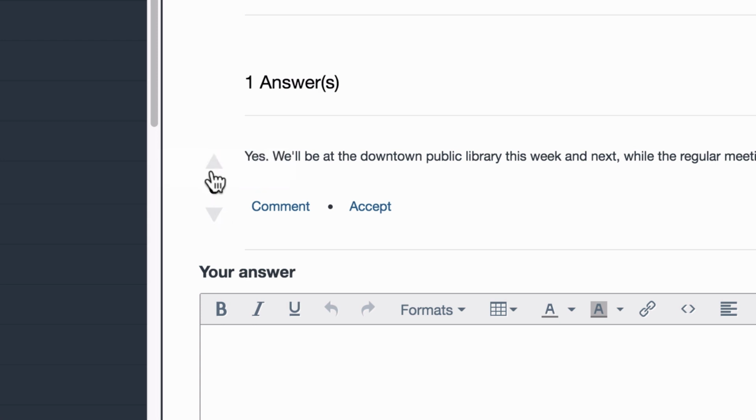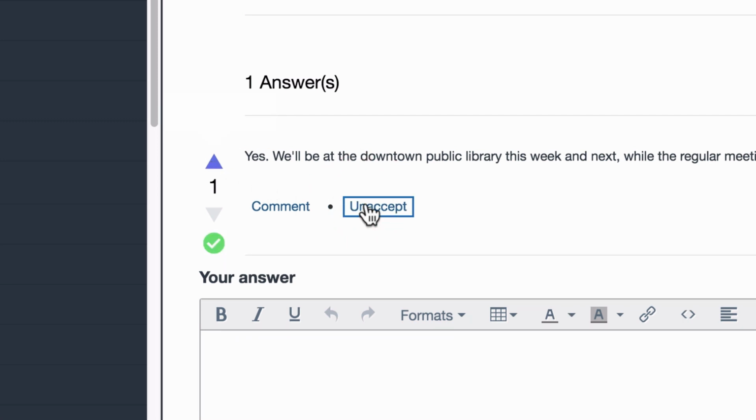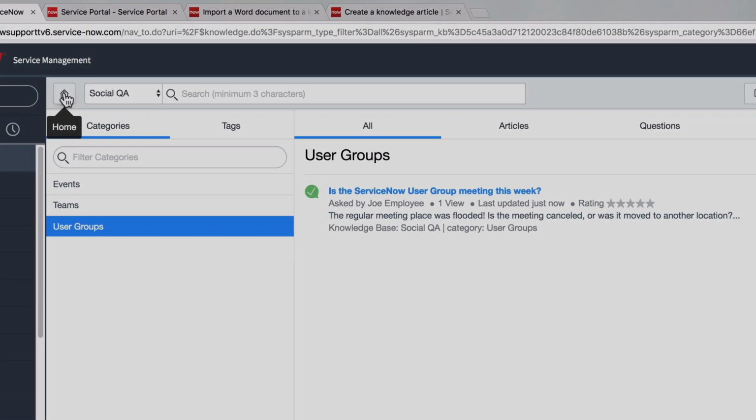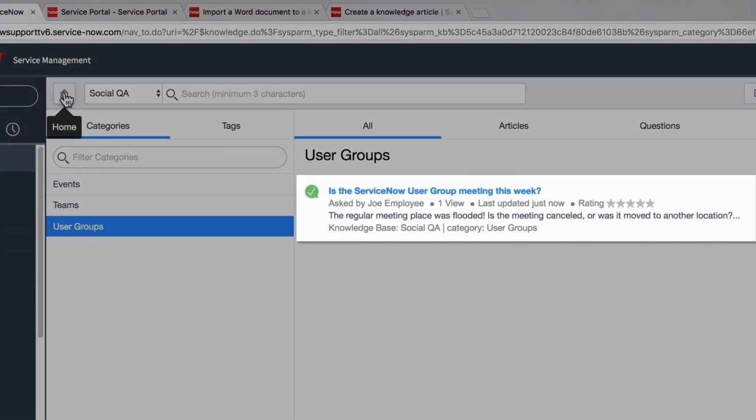The higher the score from all votes, the higher the question or answer appears on the page. Only the question owner or knowledge manager can accept an answer as correct. The accepted answer appears at the top of the answer list with a green check mark.